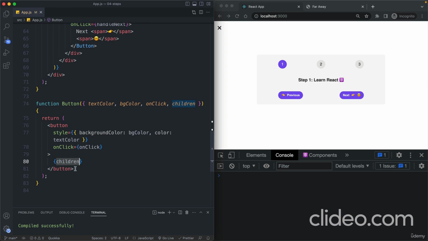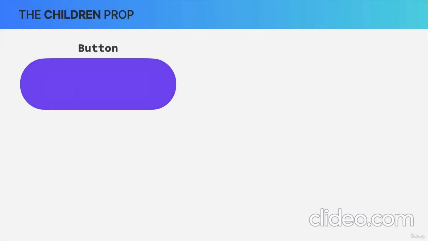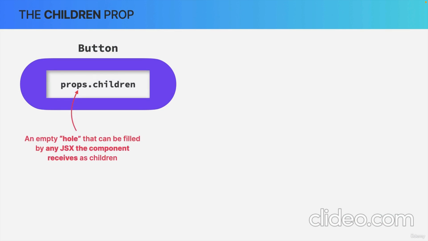Because of that, we can think of the children prop as a hole that can be filled by us passing in the content into that component. If for some reason this seems strange, don't worry, we will use this children prop all the time, all the way until the end of the course. Now, just to finish, let's quickly recap what we just did here. By using the children prop in the button component, we basically left an empty hole right in the component that we could then fill with any JSX markup that the component receives as children.